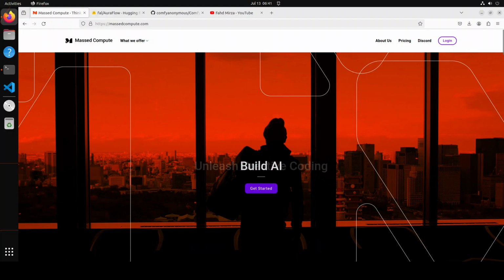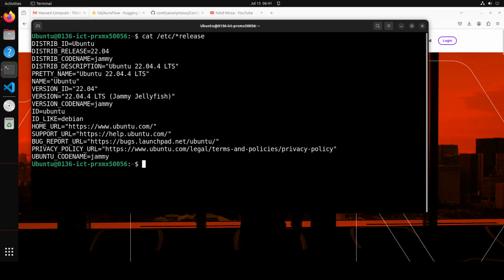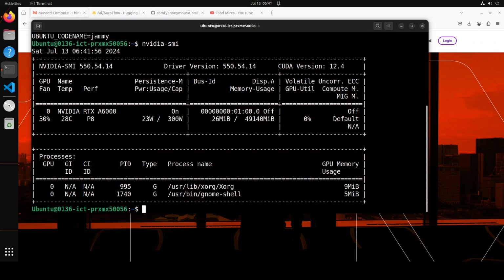Okay, so let's get cracking and installing. Let me open my terminal. So you can see that I am running Ubuntu 22.04 and my NVIDIA card is NVIDIA RTX A6000 with 48 GB of VRAM, and that should be enough to run this model. The size is just under 30 gig, but that should fit on my GPU, as I already tried in my other video.